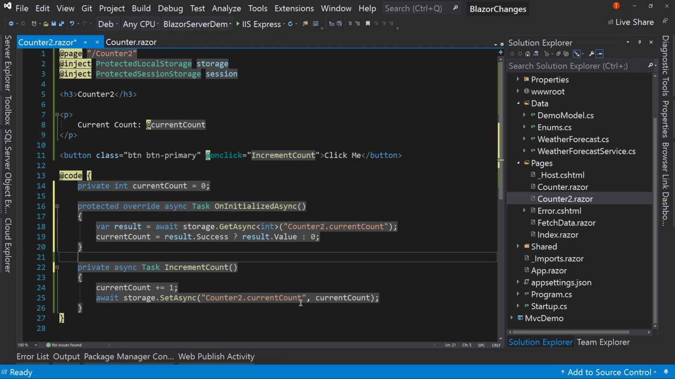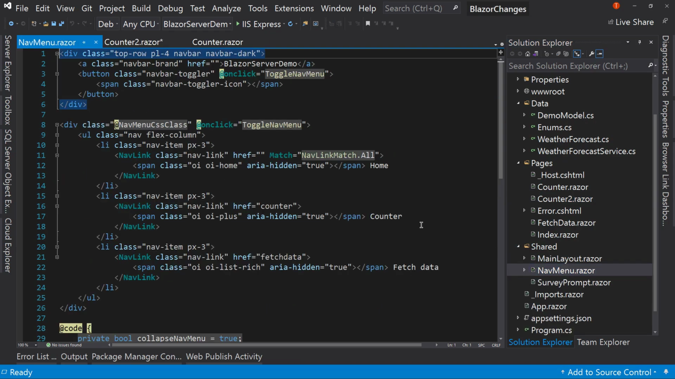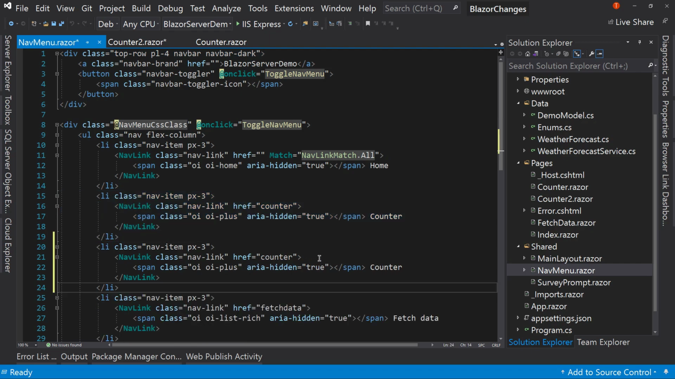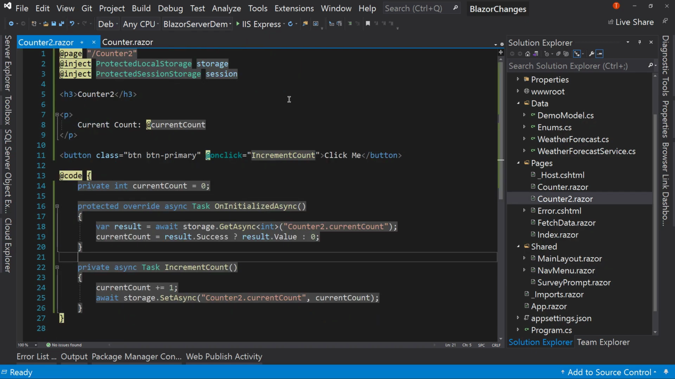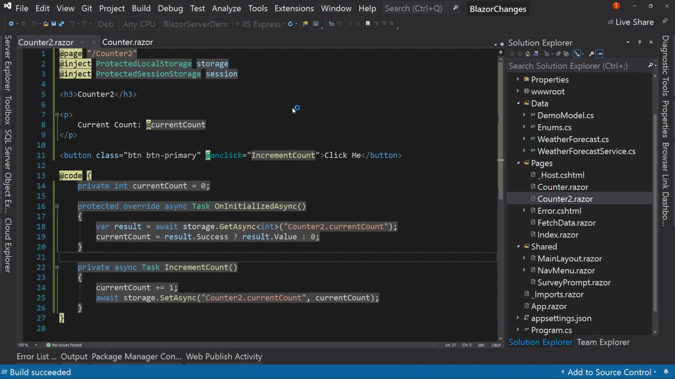All right, so this is our counter2. Let's go ahead and go to Shared and NavMenu, and copy this and paste it, and say href is counter2 and say counter2. I don't want to have to keep typing it in the browser. So let's launch this. This is using local storage.